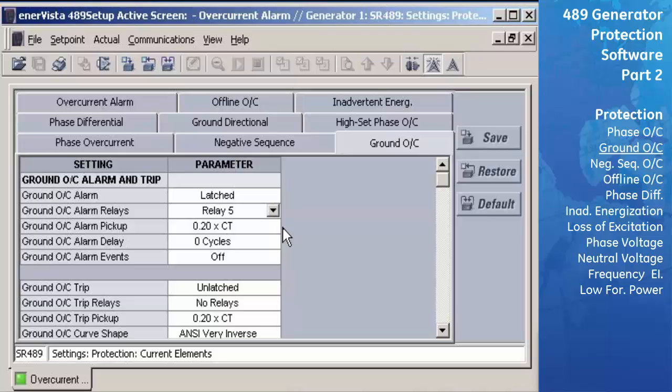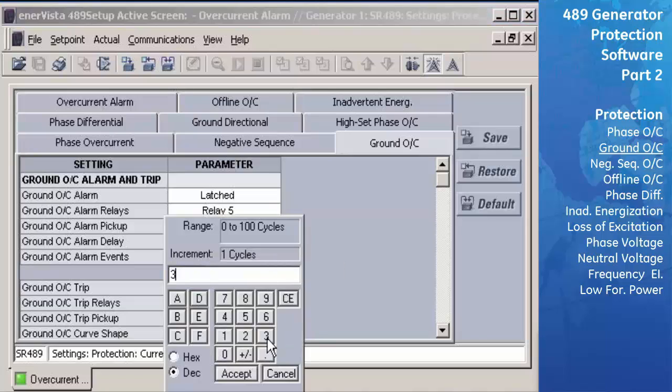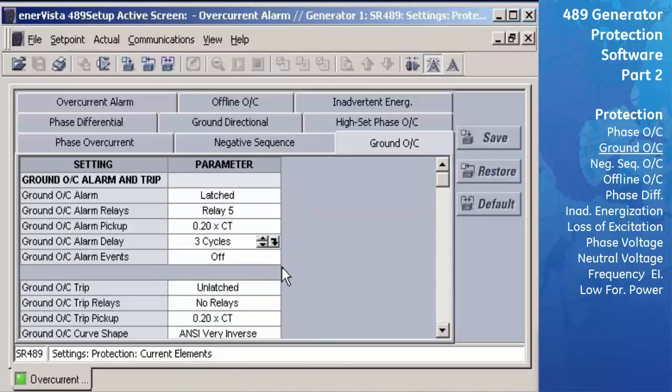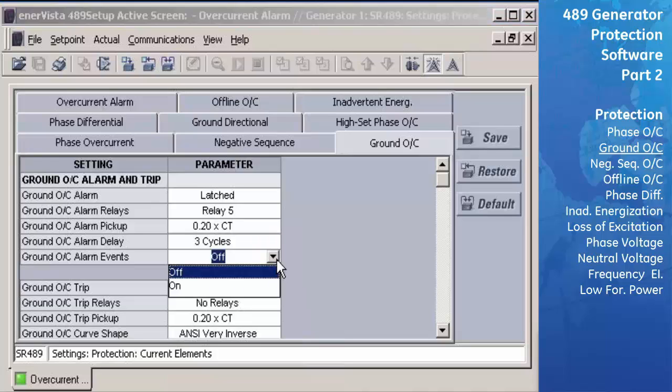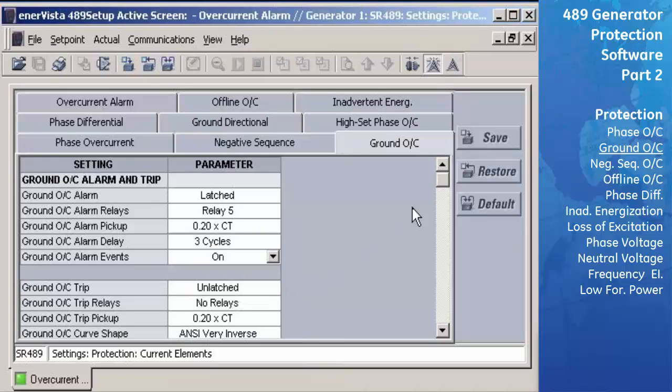We will leave the default pickup setting at 0.2 times CT. As we are using the 50 to 0.025 amp ground CT, this setting will mean that 10 amps of fault current in the system will cause the relay to alarm. We will also program in 3 cycles of intentional delay. That will avoid nuisance alarms from occurring due to transient conditions. The ground overcurrent alarm events setpoint will determine if the ground fault alarms are written to the event recorder. We will program this parameter to on, as we wish to have all system events recorded for fault analysis.